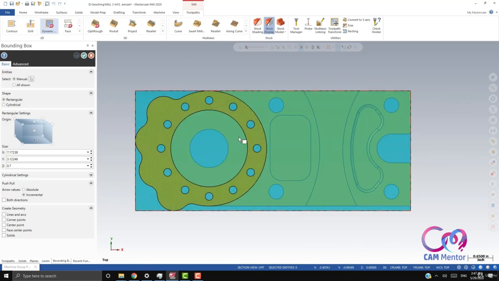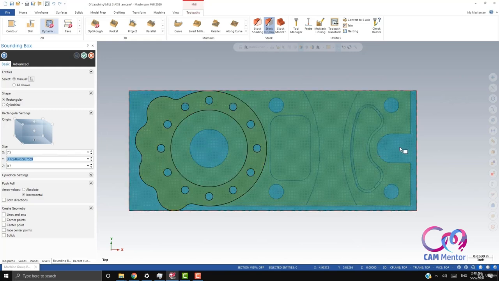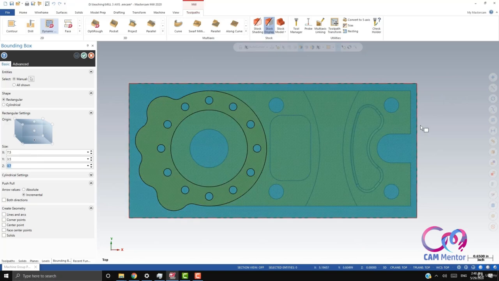This is the X value and this is the Y. We have 7.17 something, so we're gonna change it to a real life number, 7.5. As you can see, material increased on both sides. Here this side is 3.12, we're gonna change it to, for example, 3.5. So see, on the X and Y axis we got extra material.